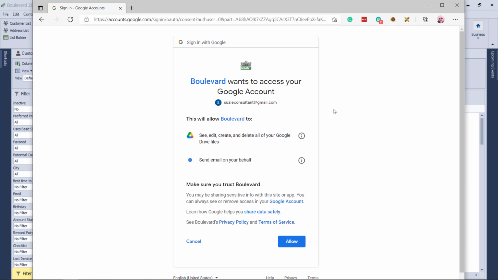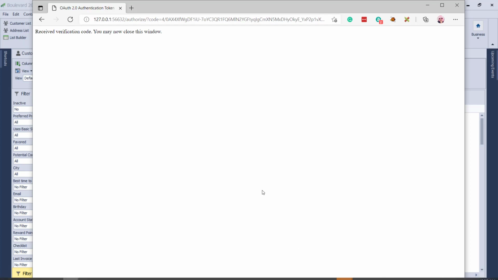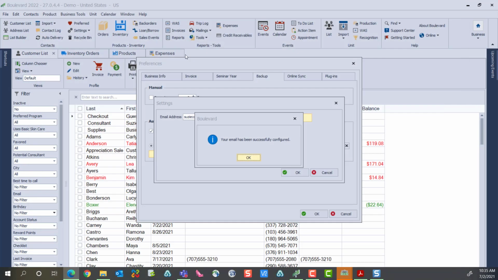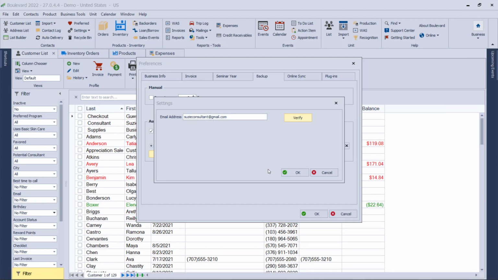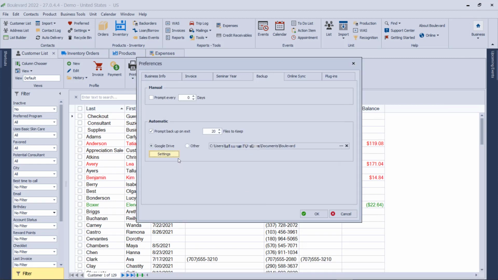And then this page will tell you what you're allowing Boulevard to do for you, which is storing the backup, Boulevard backup, to your Google Drive, as well as sending email on your behalf. Now, you're authorizing for both, but you don't necessarily have to use either. So if you want to just do your backups but not email or vice versa, that's okay. You would still click Allow, and then you'd go ahead and close the web page and click OK on those settings. Now it's set to back up to your Google Drive.